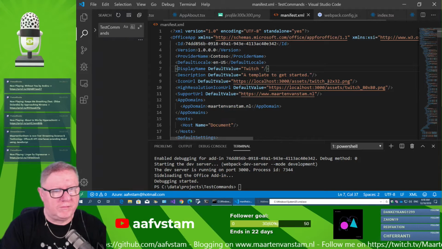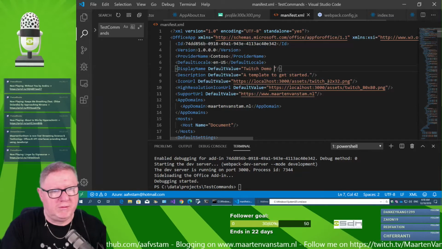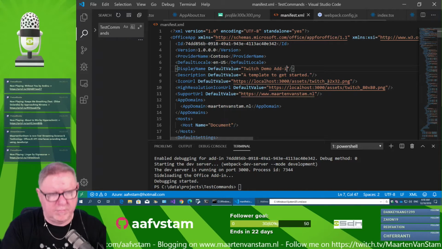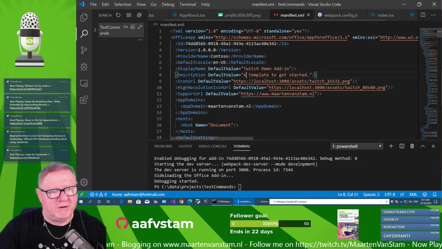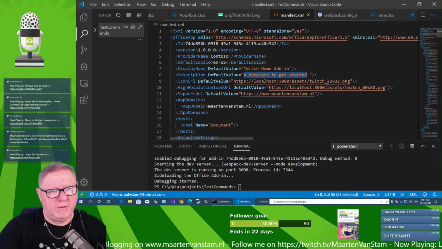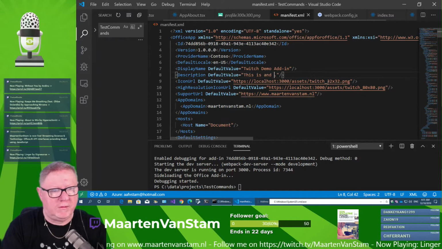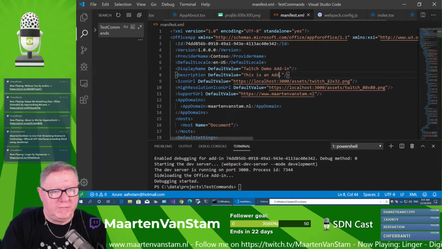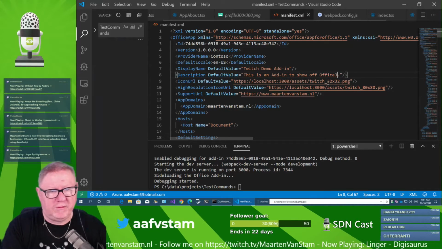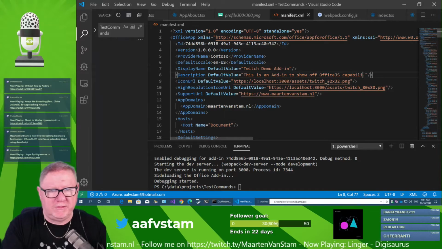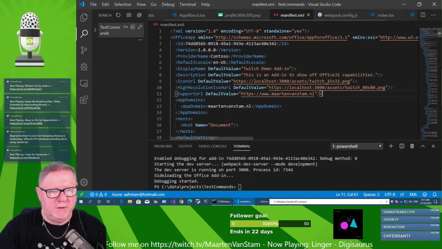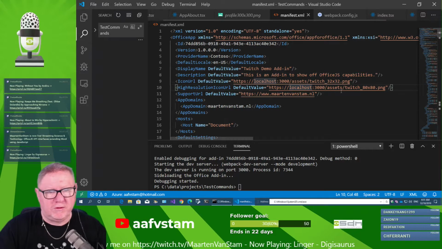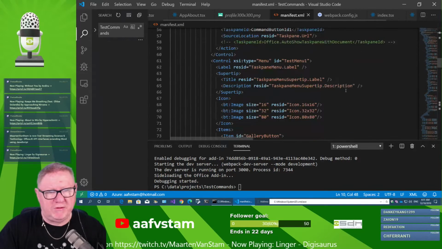Twitch. Demo. App. Add in. A template to get started. Default value. An add-in to show off OfficeJS capabilities. High resolution URL. That's going to change over to my picture.